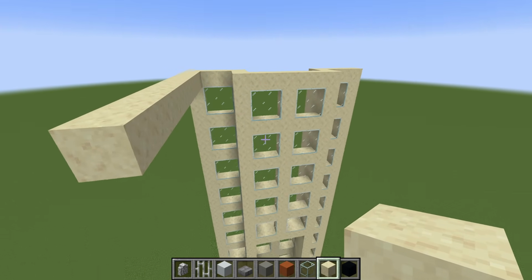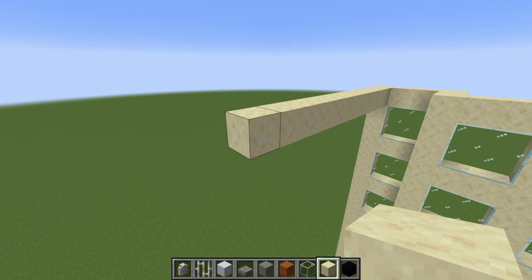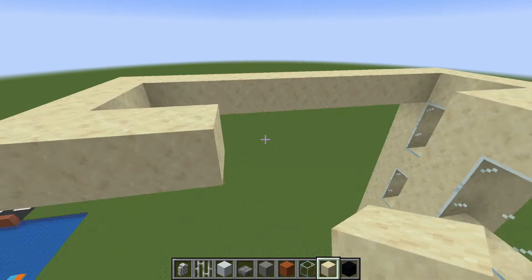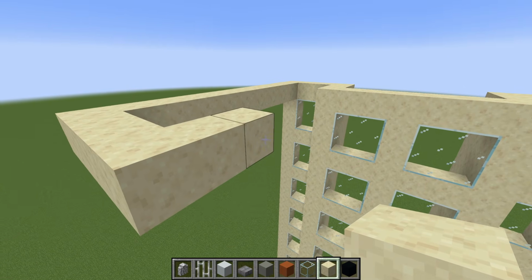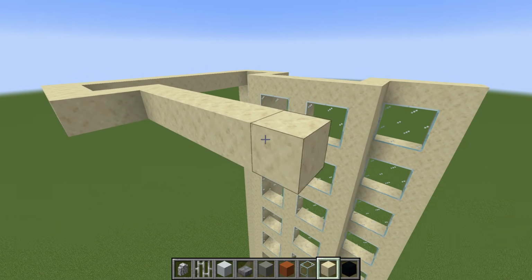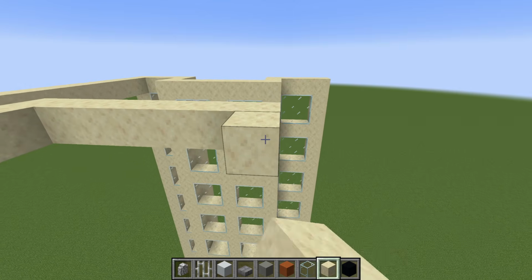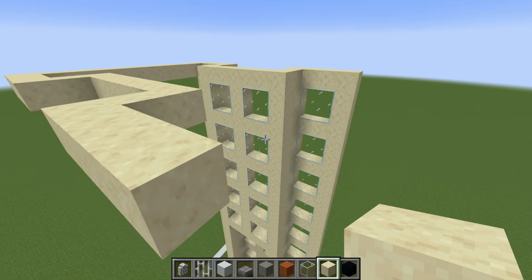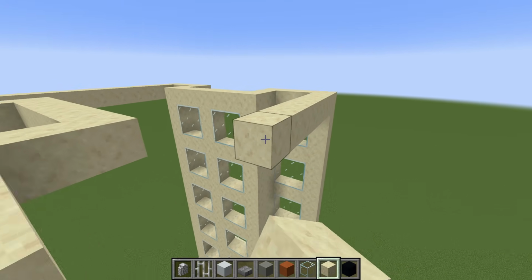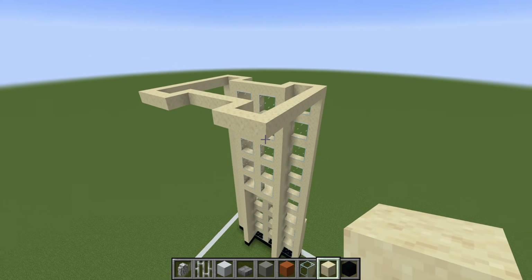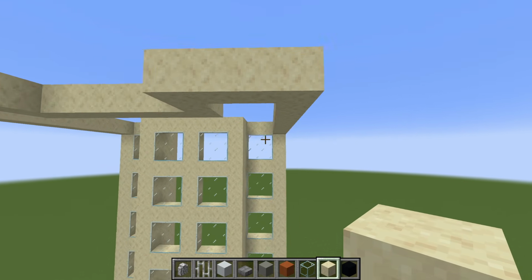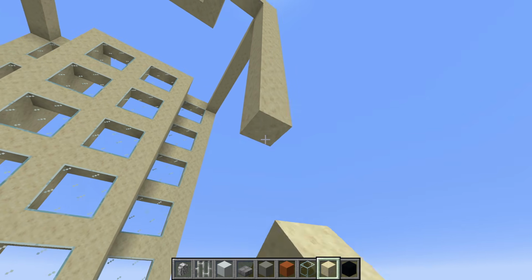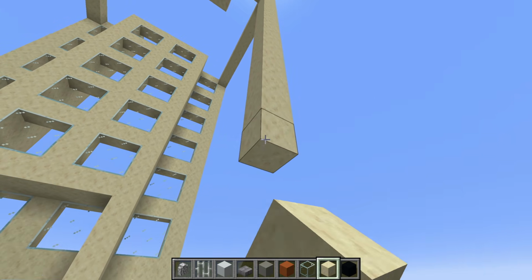We then want to extend to the right by 3, 1, 2, 3, in by 2, 1, 2, right by 6, 1, 2, 3, 4, 5, 6, forwards 2, 1, 2, right by 3, 1, 2, 3, and then we just want to extend to the front of the building. What we then want to do is extend the corner of the building all the way down to the ground.